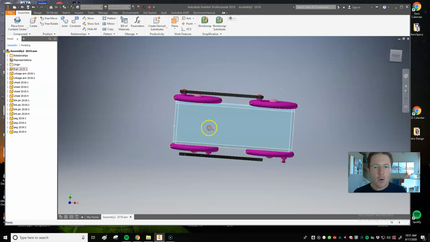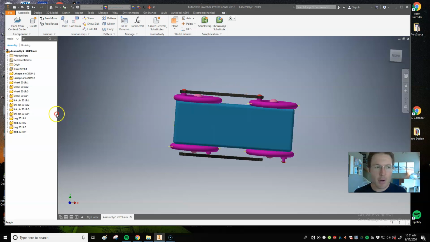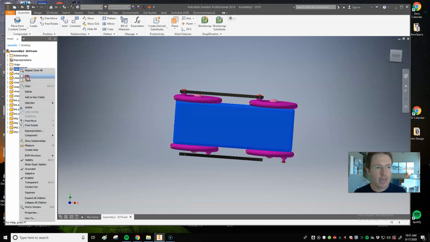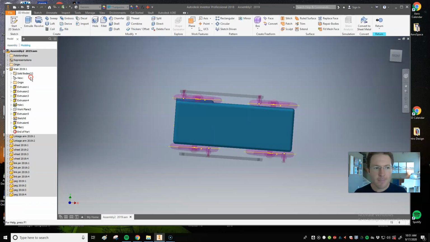Okay, so right now I'm in the assembly. You can either go to the actual train body and do it in that part, or in the assembly you can edit a part. I'm going to right click on my train body over here and hit edit. So now it's letting me edit just the train body.